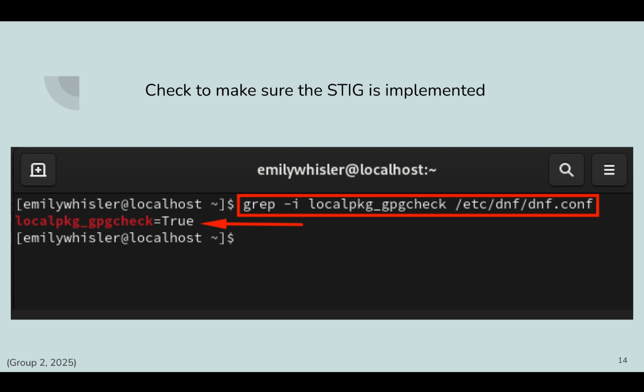If you want to make sure the STIG is implemented, you can run the command presented on screen, which will return the appropriate line if the implementation was successful.